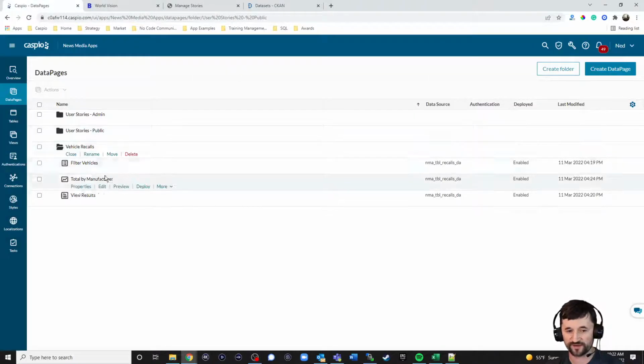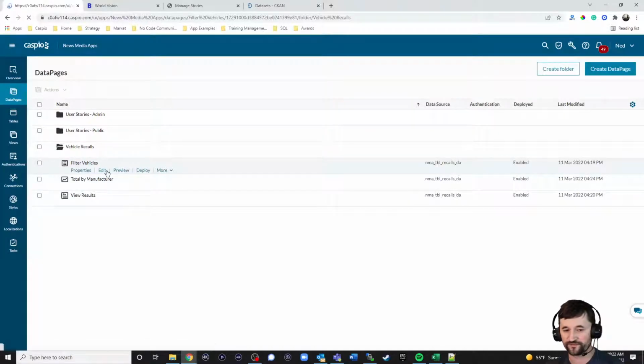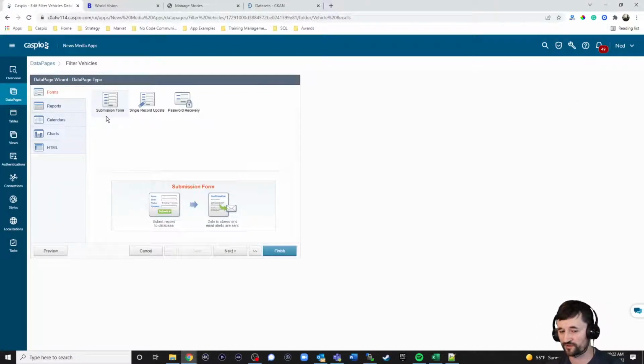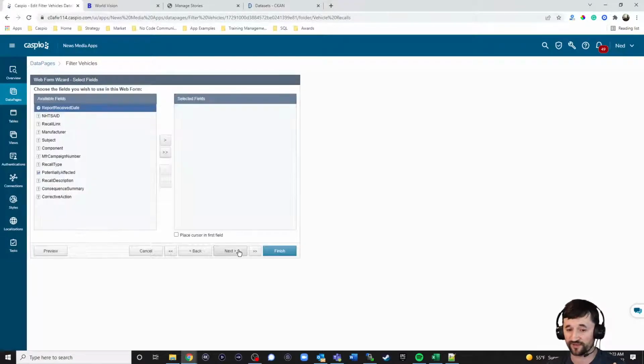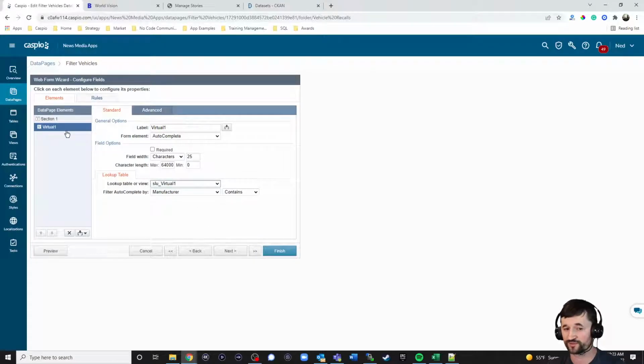So here is my filtering vehicles form. You will need to use a submission form data page. It doesn't matter which table you're going to use. I'm using a simple recalls data table that I have. Again, it doesn't matter which data source you're using, because in the end, you're going to be using virtual fields to search the data. Virtual fields don't submit anything to a table. They're just used to display information on the form.